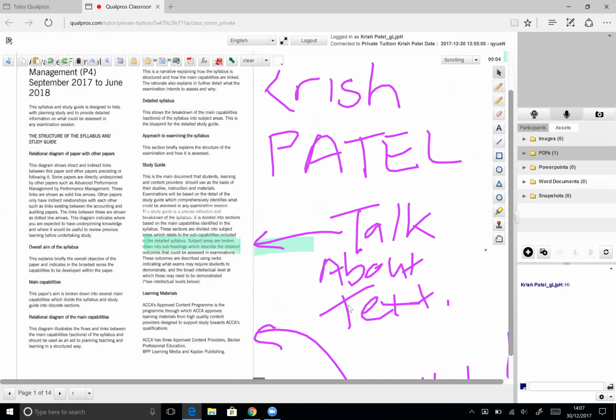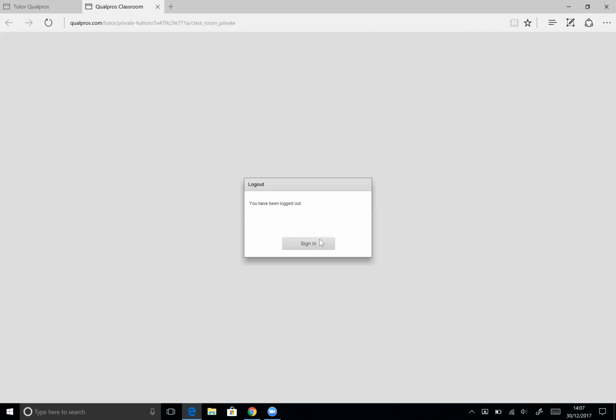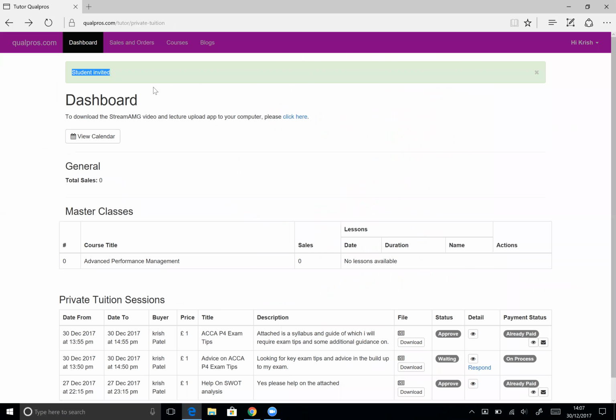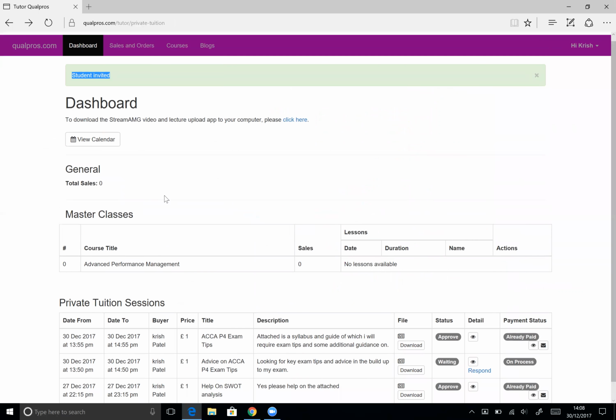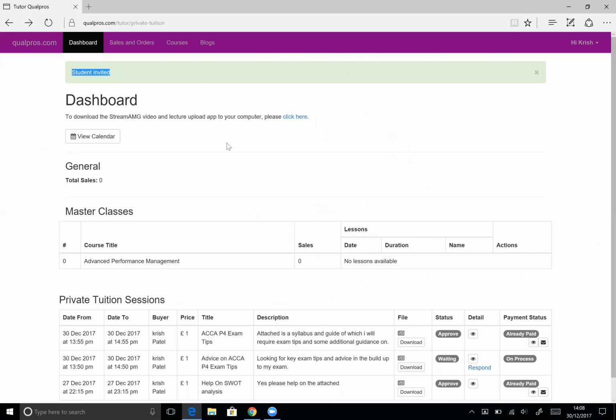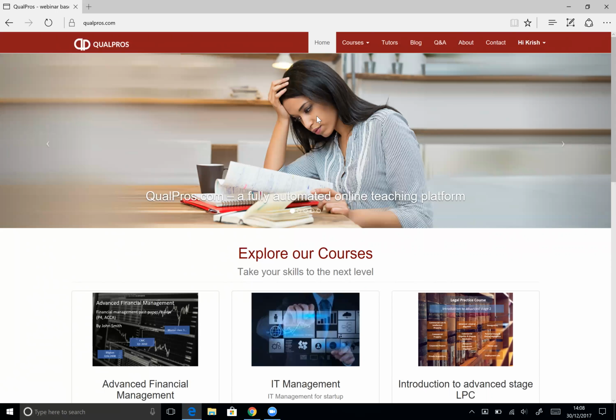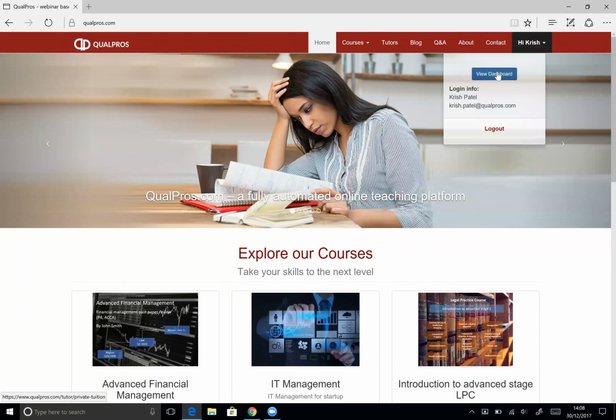As you can see, the student would also be in on this session, and to end the session, you would simply log out. Once the session has ended, this will take you back to your dashboard, and you can navigate back to site. View the dashboard.